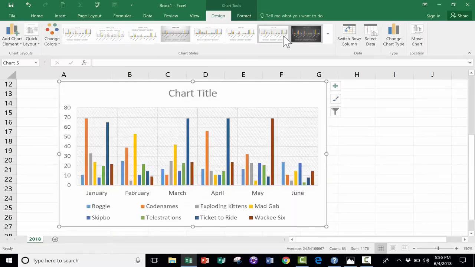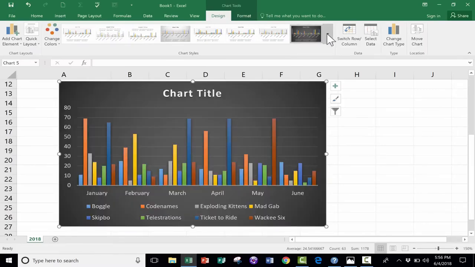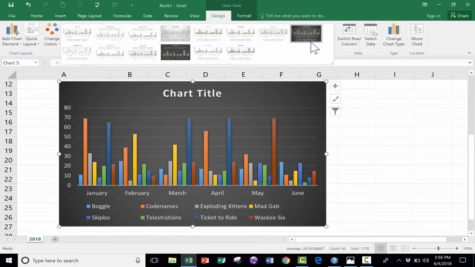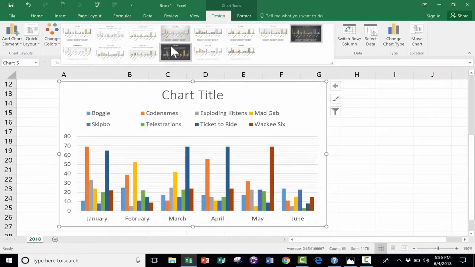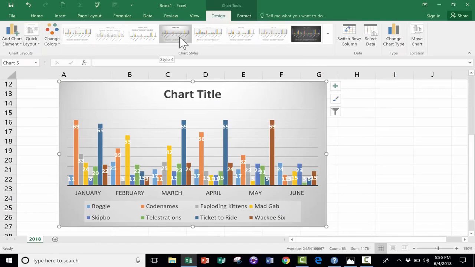If you don't like any of those that are shown here, you can go to this button on the right, click on it, and you get even more. In my case, I really like this one. I'm going to just click on that and select it.